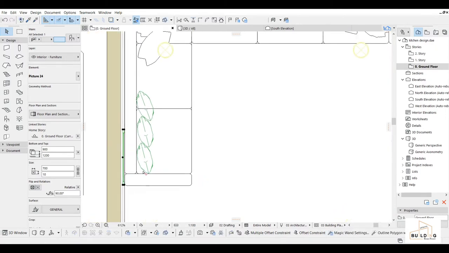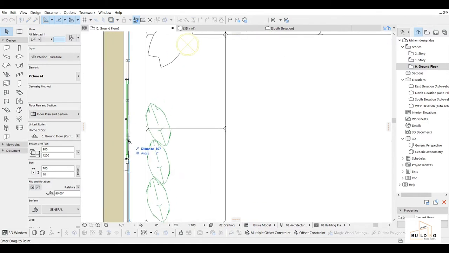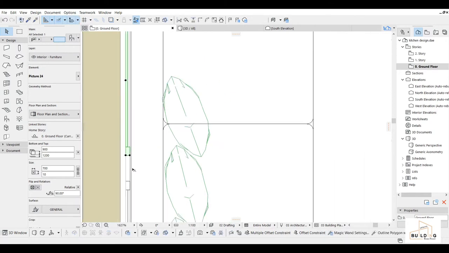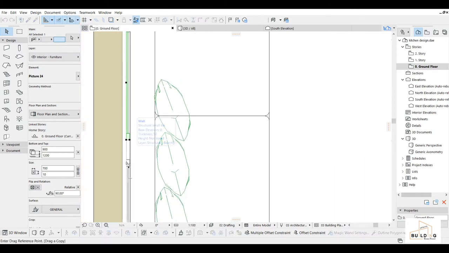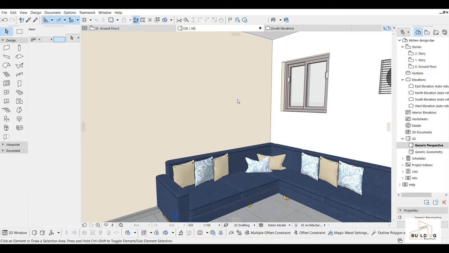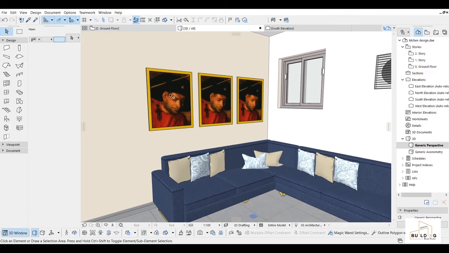Then I will make another copy, which is Control plus Shift plus D, and then to move it, Control plus D. Set the distance, and then Control plus Shift plus D to make another copy. And then here, let's go to 3D. Here we go. So this is how I can do the custom pictures of the frame.